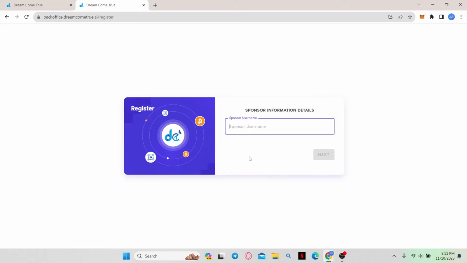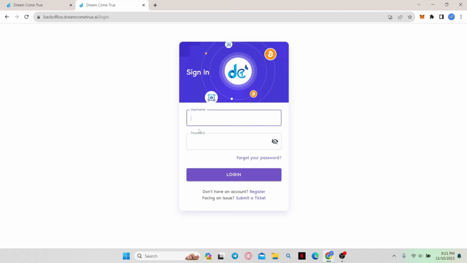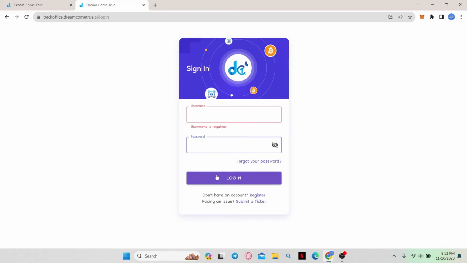Just go ahead and follow the standard process and you will also be allowed to enter your password. Just type in your desired password and proceed forward and you will receive a confirmation email on your email address within which you can click on a link to verify your account. And after your account has been verified, you can simply go to the login page and use your username as well as password to log in to your DreamComeTrue account.